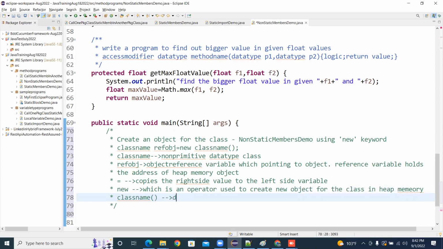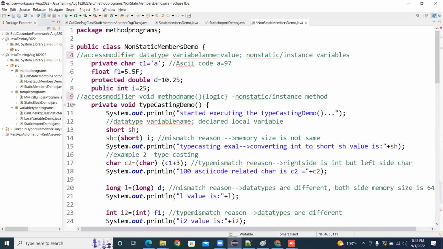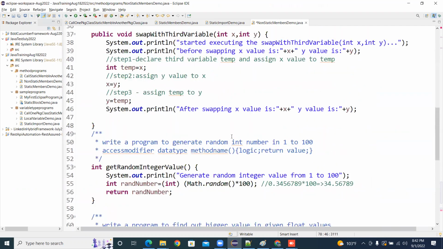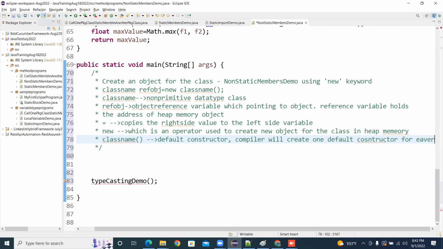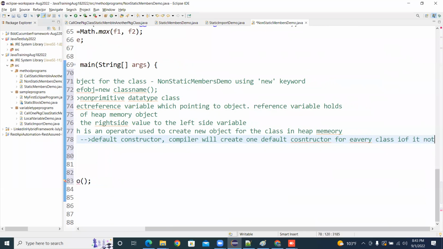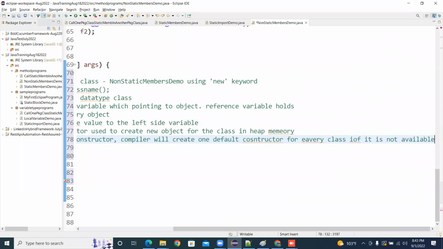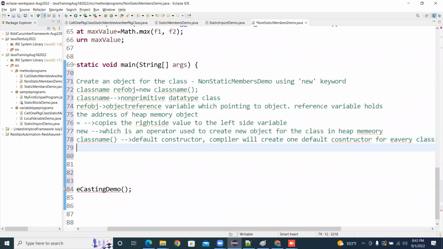Next, class name with parenthesis. What do you call this? This is a default constructor. It is going to be created by the compiler by default. We don't have a constructor here. If a constructor is not in the class, the compiler will create a default constructor for every class if it is not available. So you need to learn every point by heart.